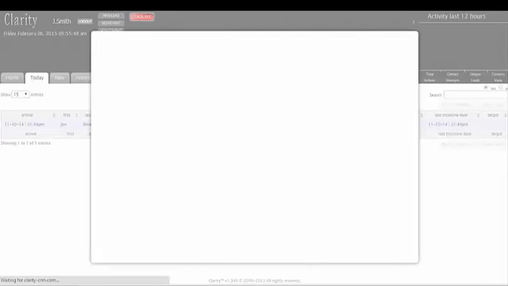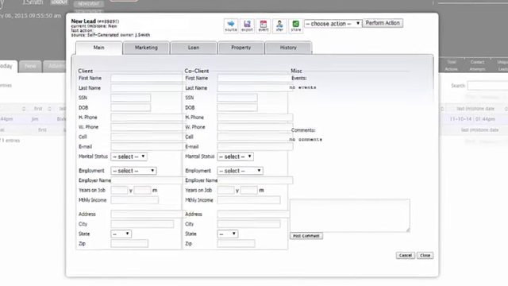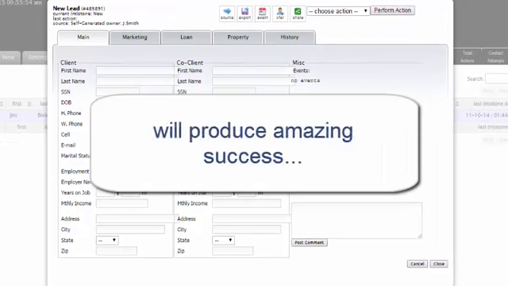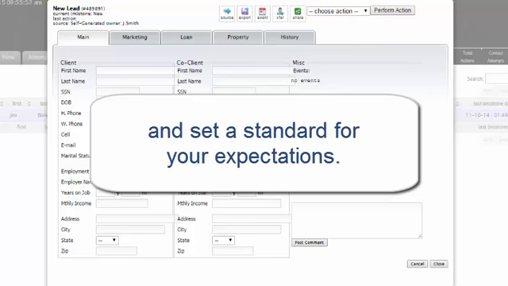Let's talk about what this is just for a moment. This is one of the central building blocks within Clarity, and working well with this form can produce amazing success for your business. This isn't just information, it's a launch point for your expectations.